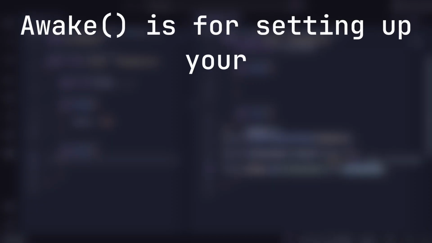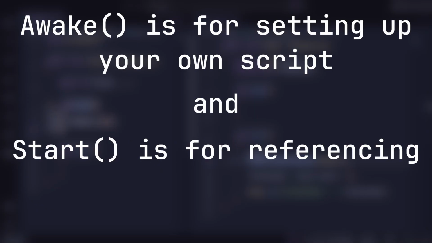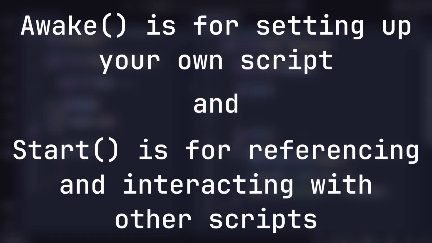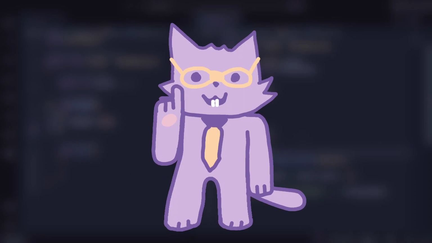So always keep this rule in mind. Awake is for setting up your own script, and Start is for referencing and interacting with other scripts. Follow that one rule, and you'll never have to encounter this bug.